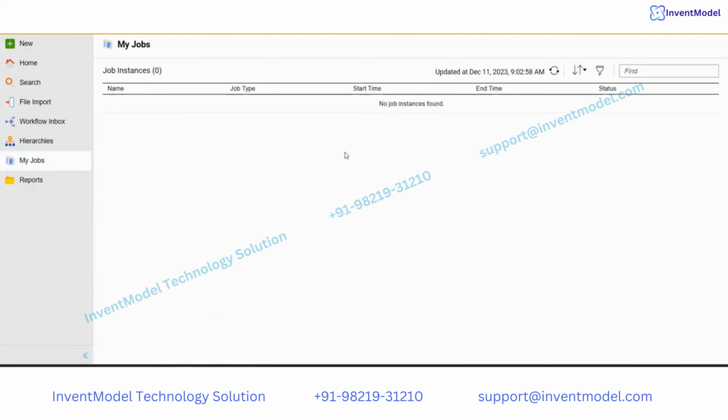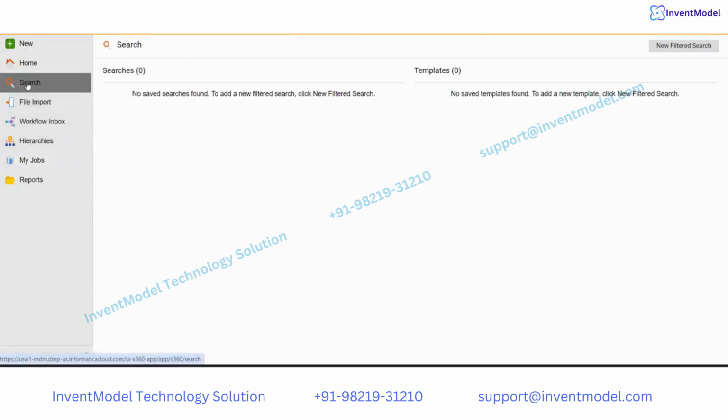Yeah, so this is fine, but I am asking from the data perspective. So we cannot see any data? Data you can see, but you cannot see the database. Data you can see, you can search from here.